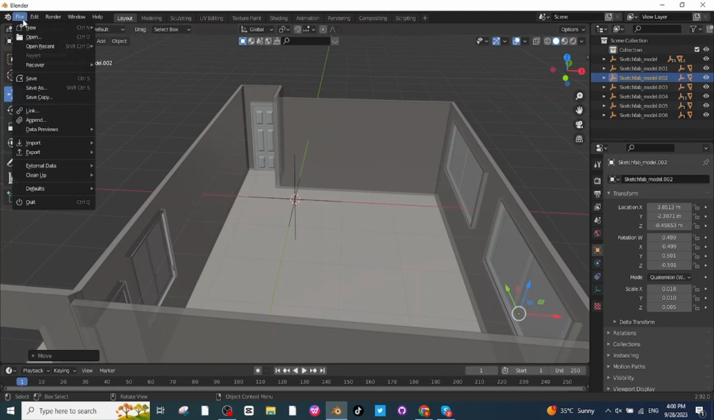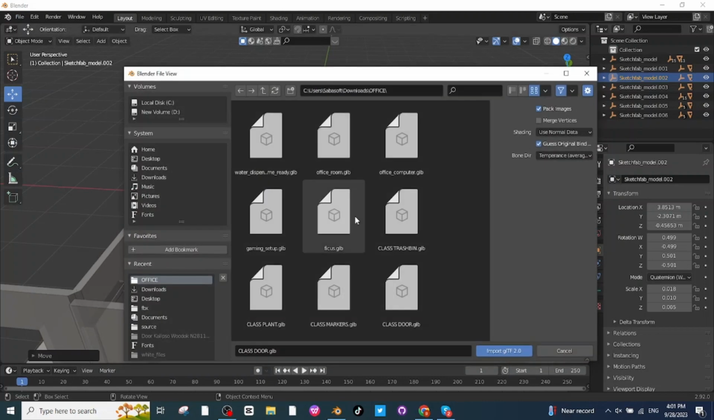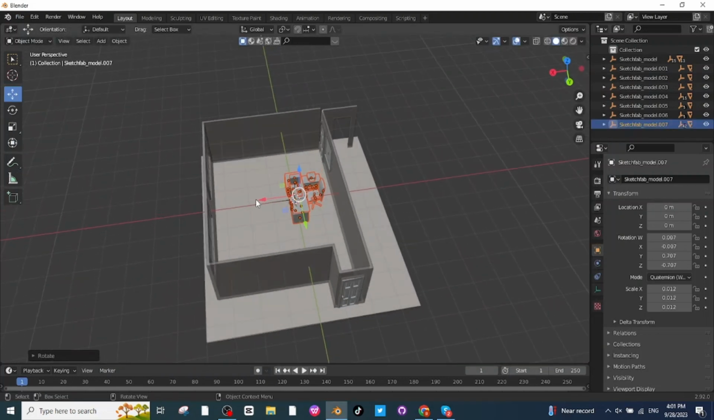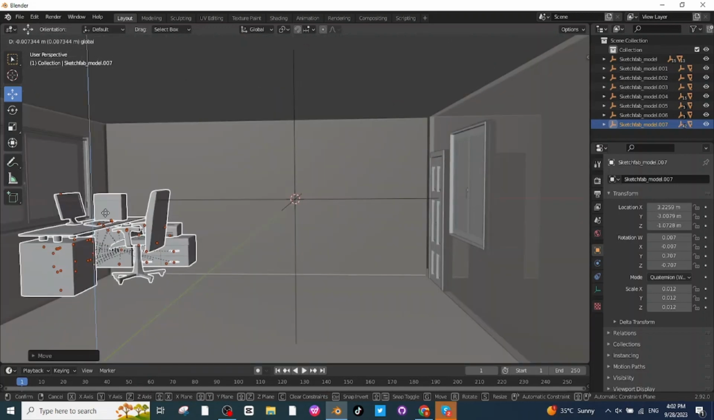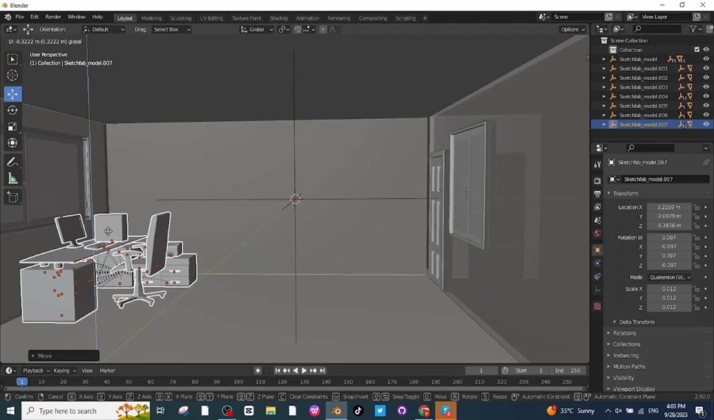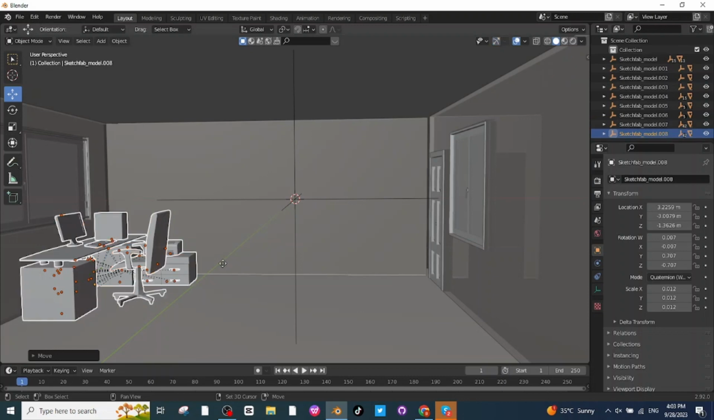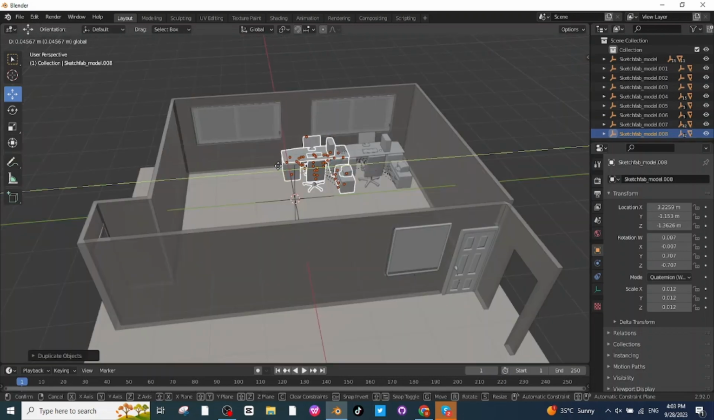Once again go to the import setting, then import the table and chair for the office. After this, select this move tab and move the table and chair to a proper location, and also adjust its position along the X, Y and Z axis and place it to the ground, and then press Shift D to duplicate it and then press G to move it and adjust the position of the second table.